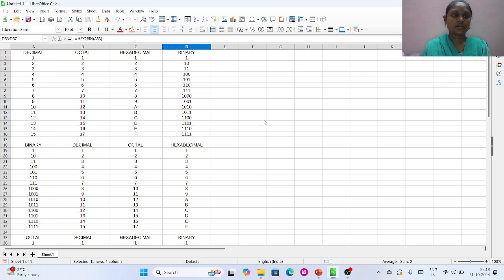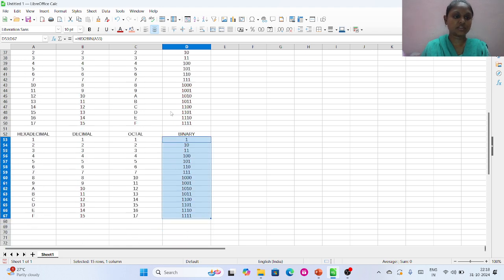Like that we have to convert all the values to other values. Here we see the 4 types of conversions.